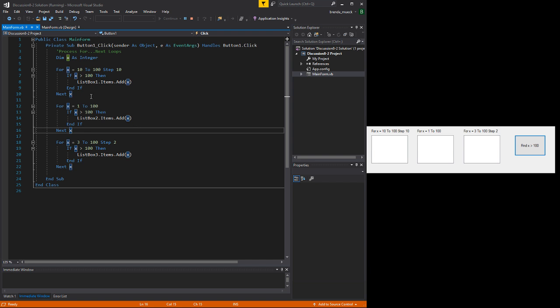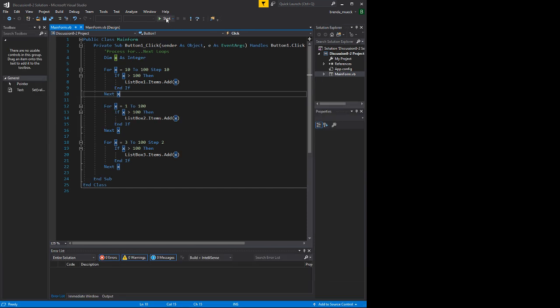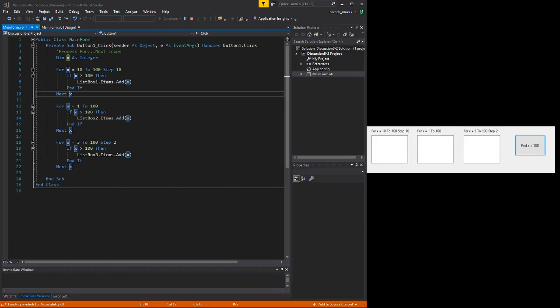So we're going to go ahead and just run this. There we go, and hit start. And all I've got to do here is hit the "find x is greater than 100" button, and I'm coming up with nothing.